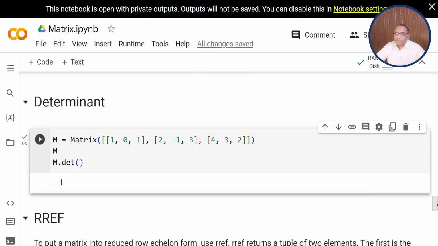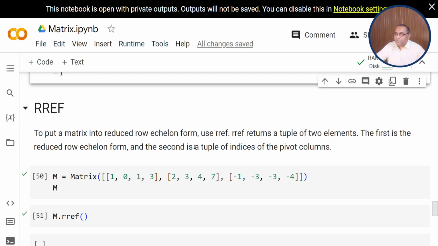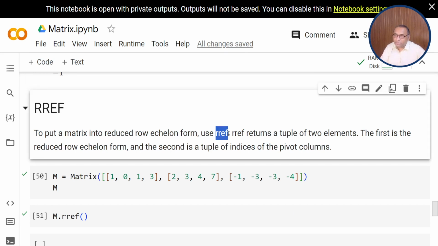Now we have the reduced row echelon form. This is also very important. Sometimes we need to reduce the given matrix to the reduced row echelon form, and the function is rref. This function will return a tuple of 2 elements. The first is the reduced row echelon form, and the second is the tuple of indices of the pivot columns.